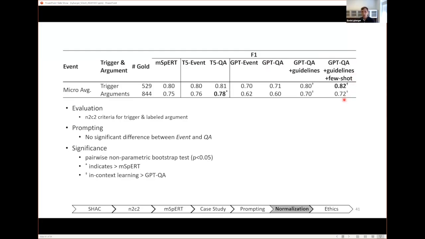And our takeaway here is that the T5 model that's trained on this task still outperforms GPT-4 in resolving these detailed arguments. These are the things that we really care the most about. However, compared to the SHAC experimentation, the GPT-4 model is now at least competitive with these fine-tuned models.